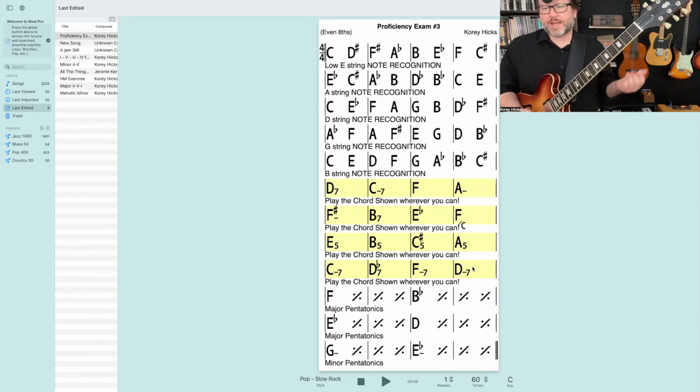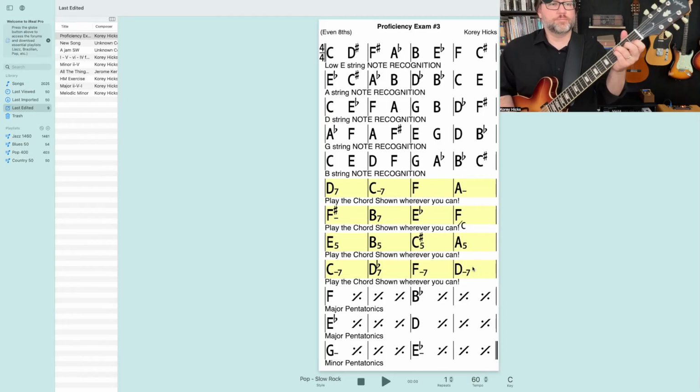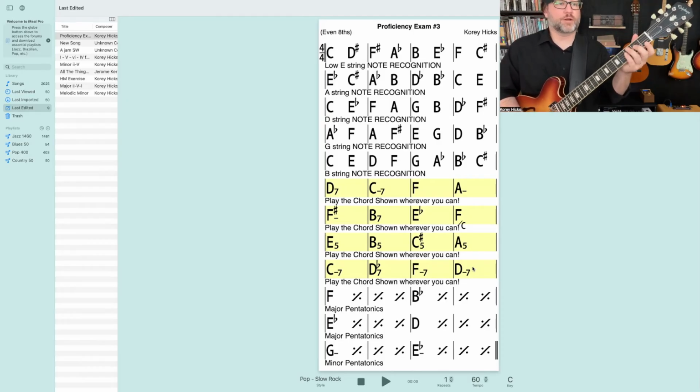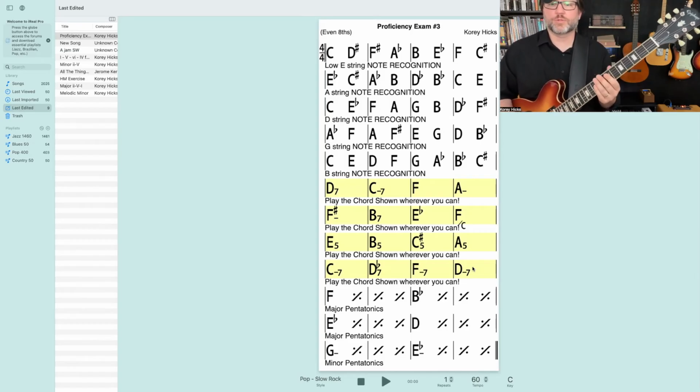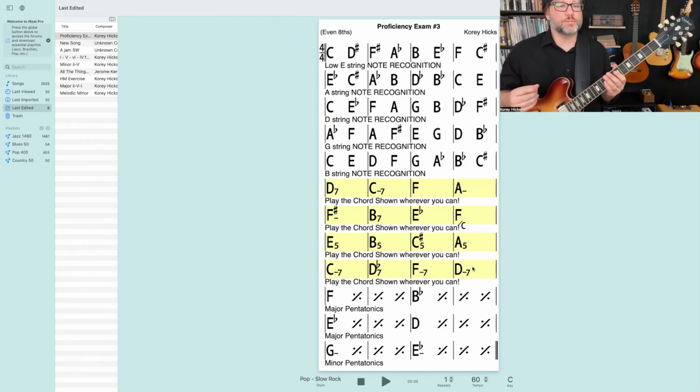Notice we do have one slashed chord here. We have F over C, kind of hearkening back to our Like a Rolling Stone. We do have some power chords. You can play those wherever you like as well. Those are the ones with the 5 after it. Minor 7s, dominant 7s, that's pretty much it.